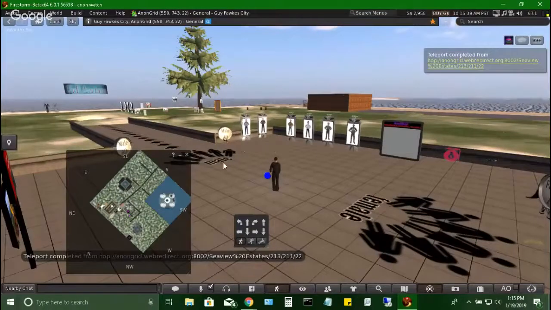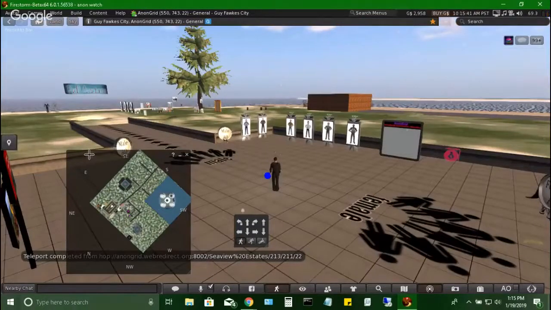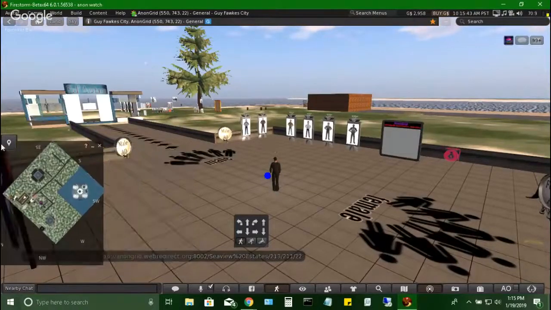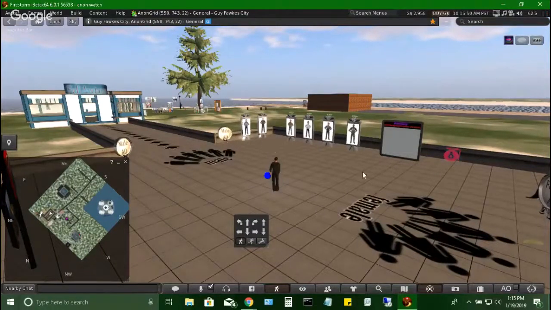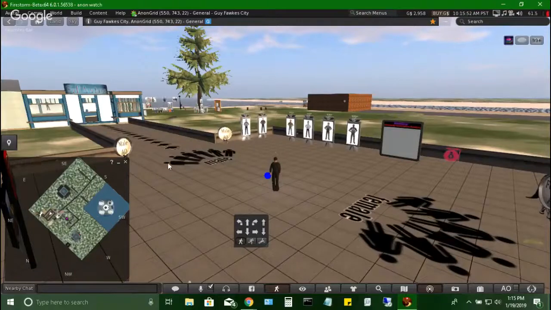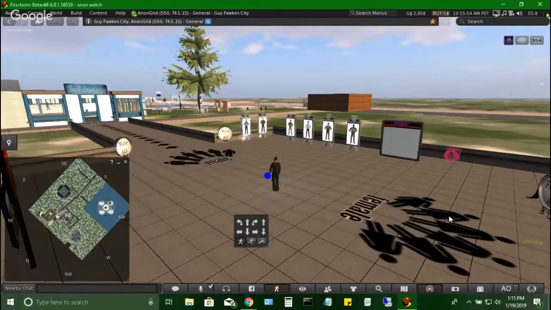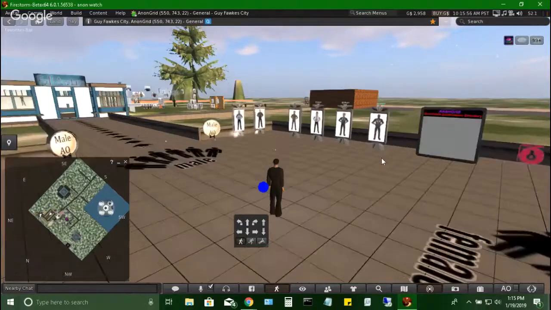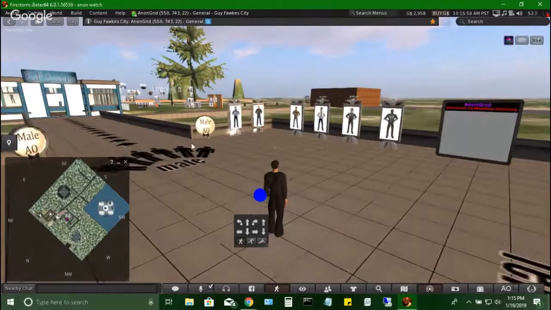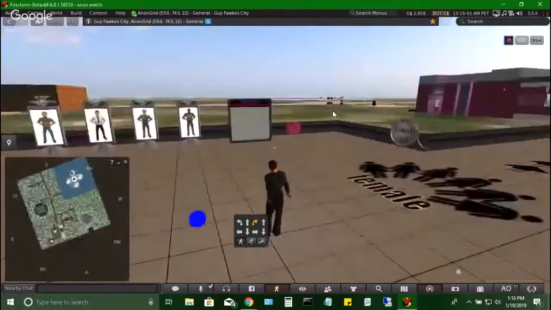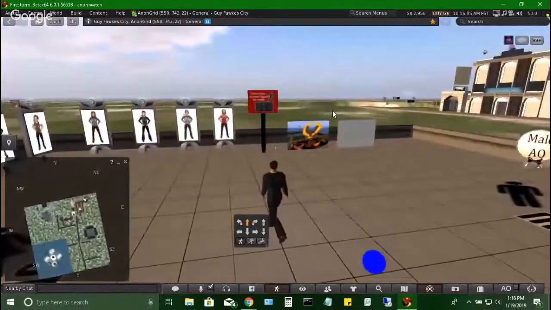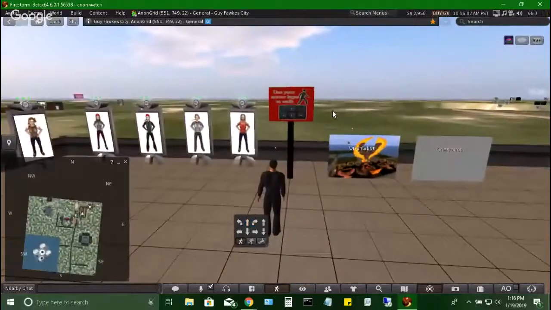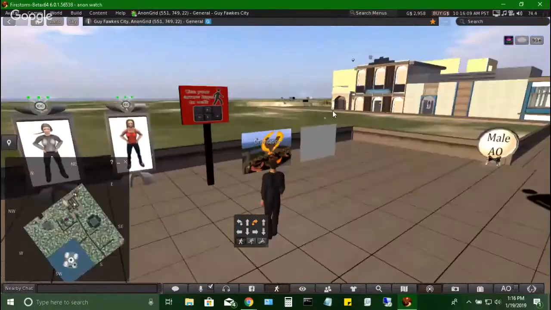Now, everybody that shows up is going to start off as a female. Why that is, I do not have an answer for at all. But everybody starts off as a female. So as you can see on the ground here, it says male over here and it says female over here. Here you'll find a directory listing, and you'll get some general information as you look around, and it gives you some basics on how to use your controls and so forth.